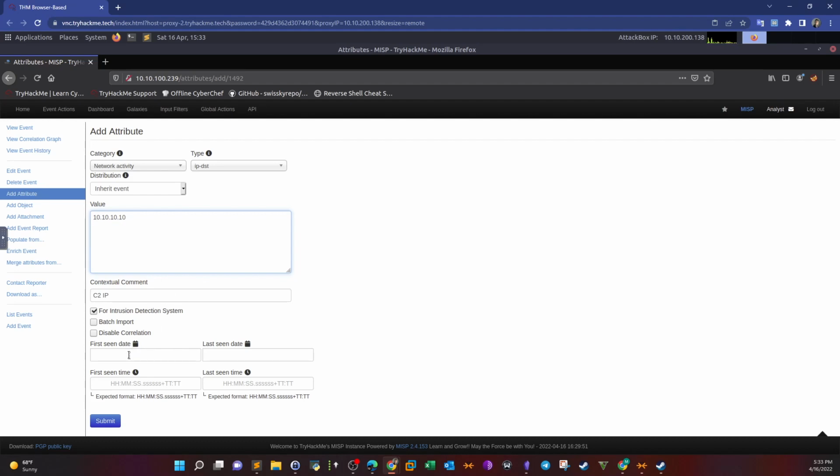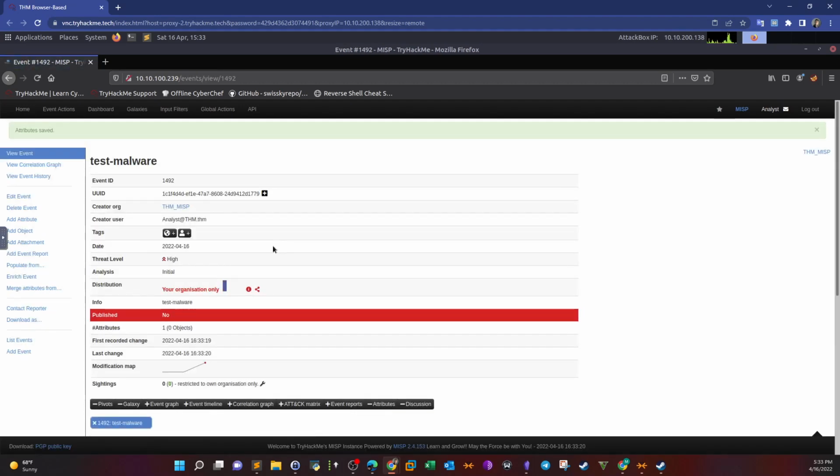First seen date. When did you first discover the malware? You're going to put the date here. So let's say today. And then you will submit this. So now we have added attributes to the event. Next thing we can add is attachments.